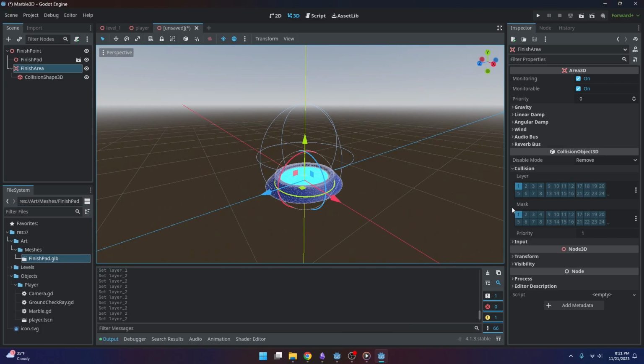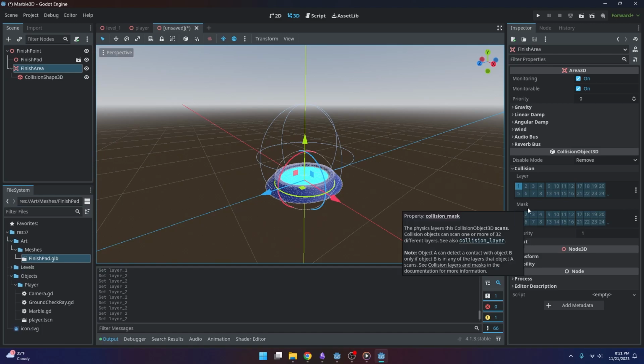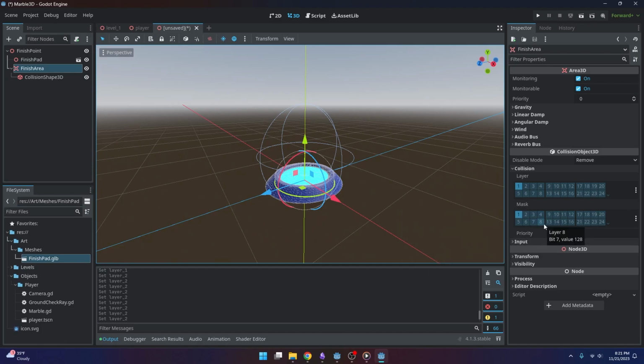And so basically, you'll see these two separate categories. What a layer is saying is, "Hey, I'm on this layer, so anything looking to that layer, here I am." And the mask is saying, "Hey, I'm looking out for this kind of stuff, so if you're on that layer, I'm looking for you, so be on the lookout."